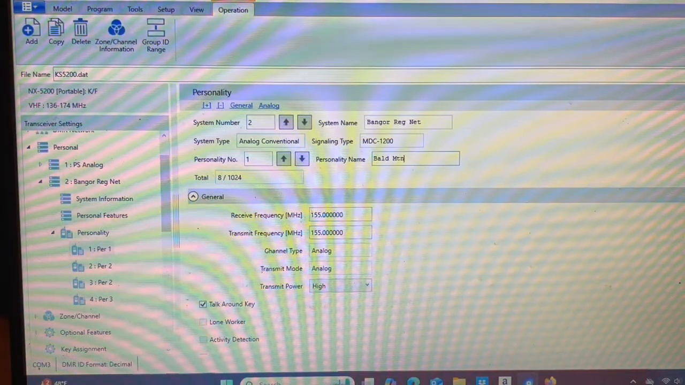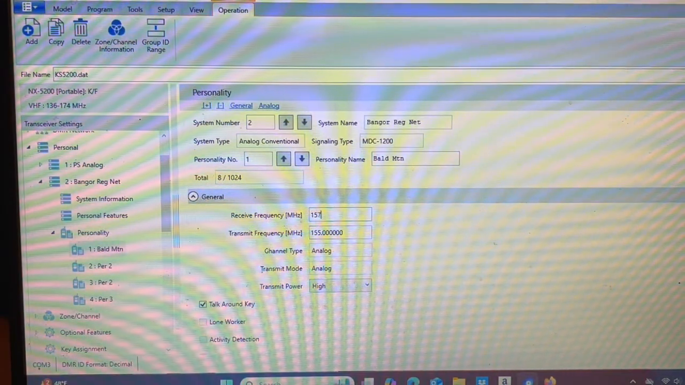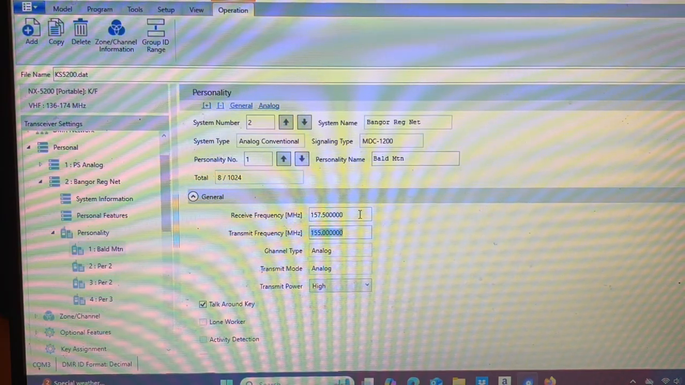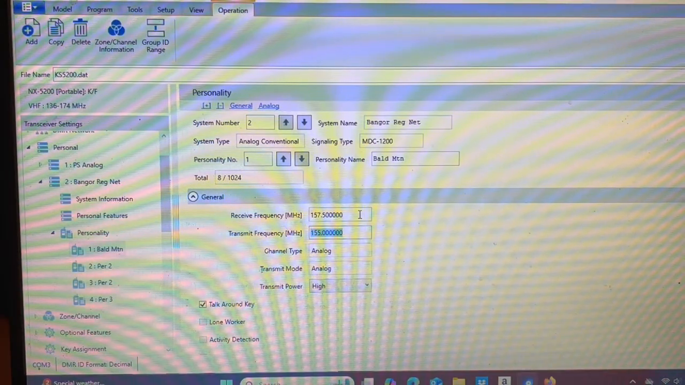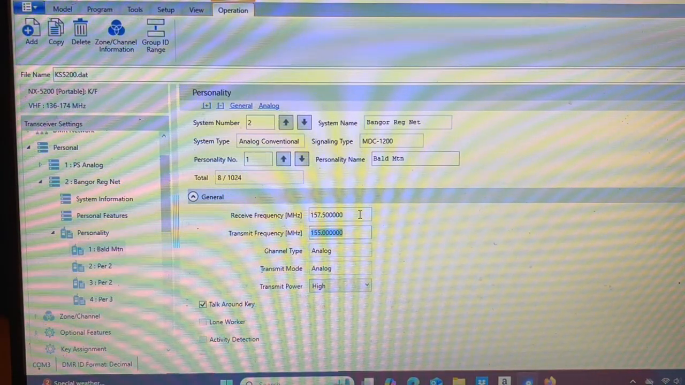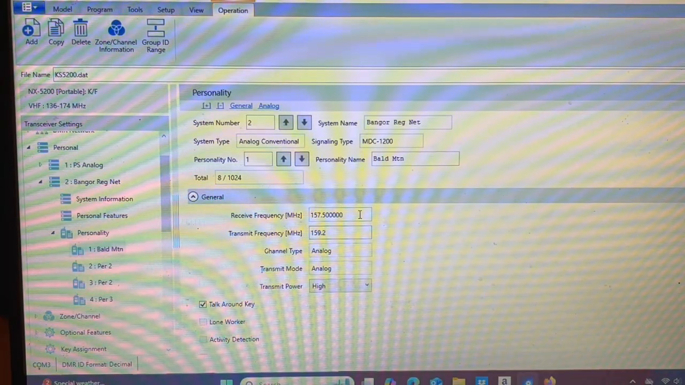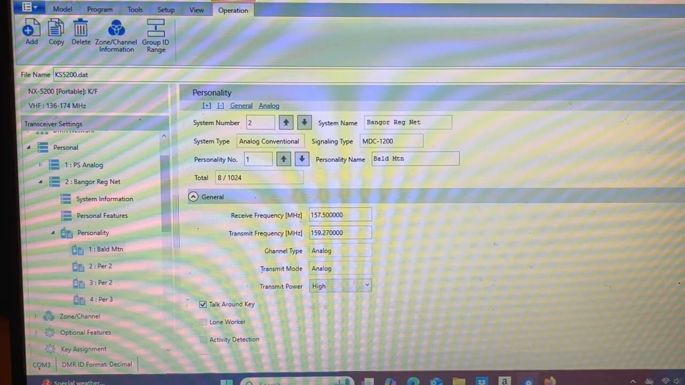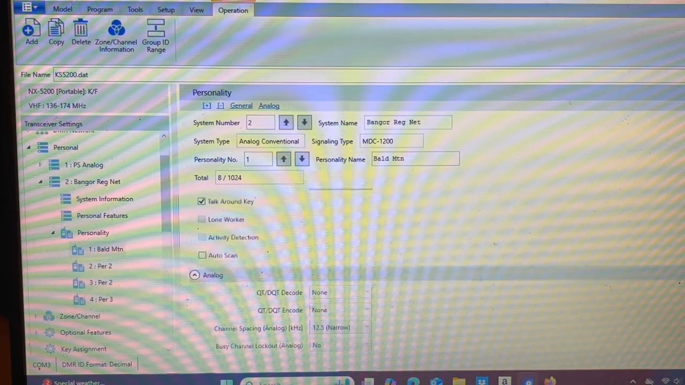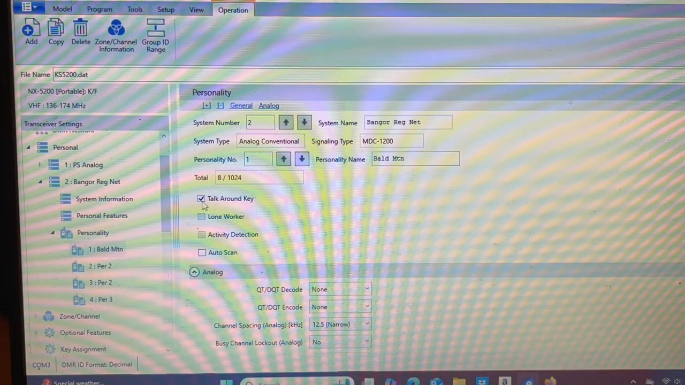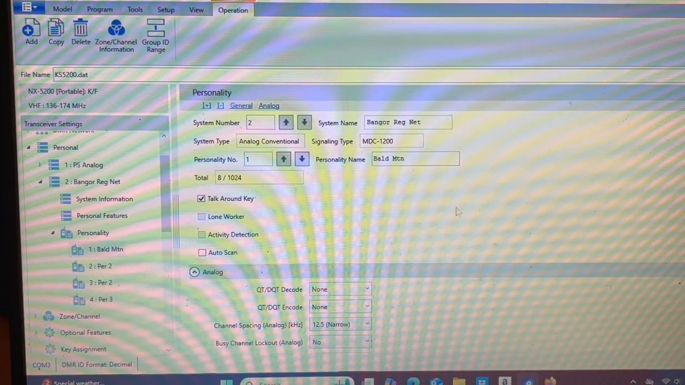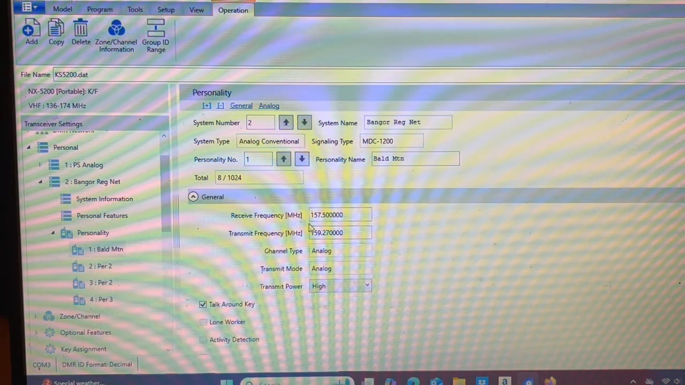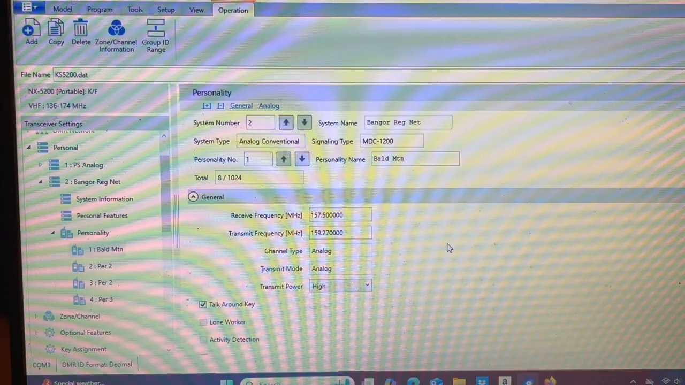So bald mountain. It's 157.5 on the receive. And the transmit is 159.27. Just like that. So there's your repeater pair. Now this is where your talk around key would come in handy later. So you could talk around that repeater if you needed to. So you would be transmitting and receiving on this frequency here if the repeater took a dump.